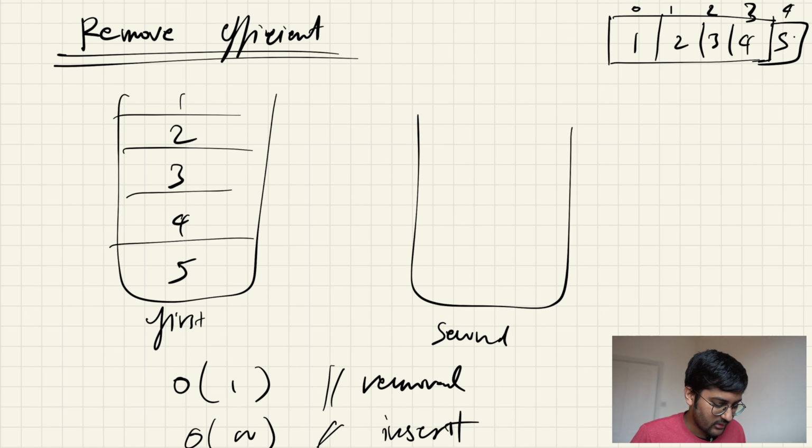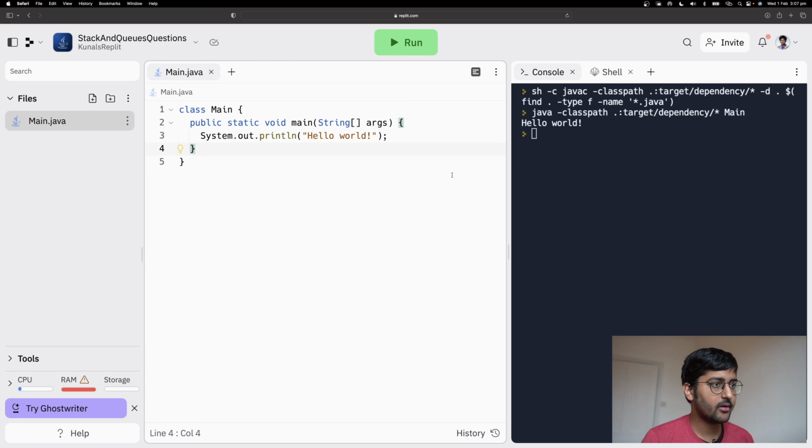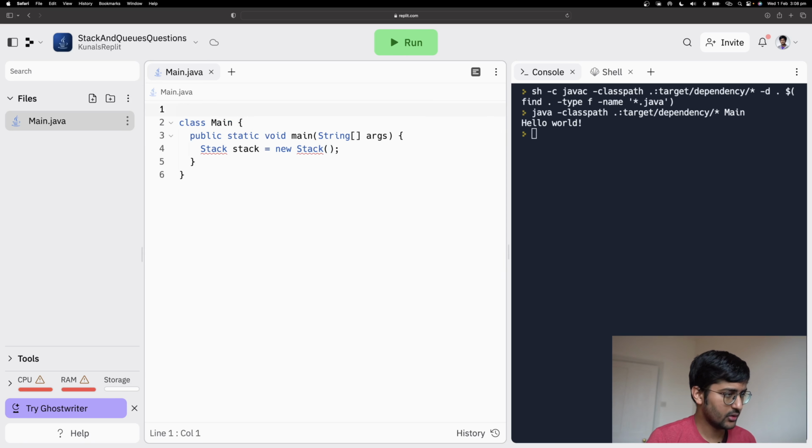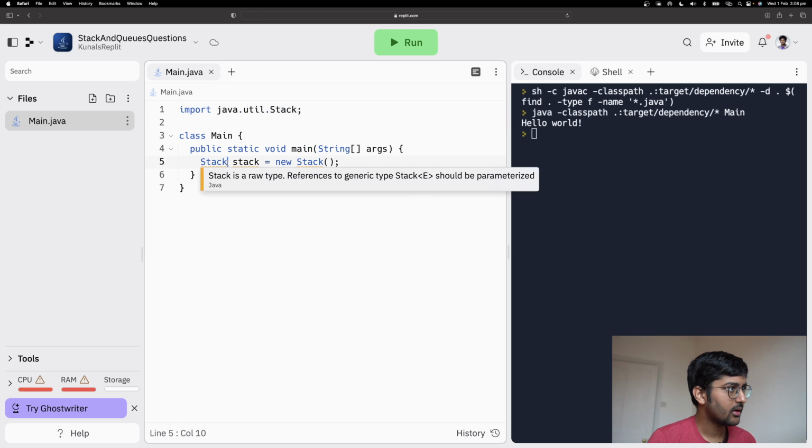All right, so let's code this. If I talk about this question here, you can all submit it on your own, no problem. I'll do it on Replit here. So we don't have to make our own stack. I think you can use the stack that's provided with java.util.Stack. I'm not sure if I have to import it. Let's check, no problem. Stack is equal to new Stack. Yeah, you have to import it, I think. So import java.util.Stack. Looks good.